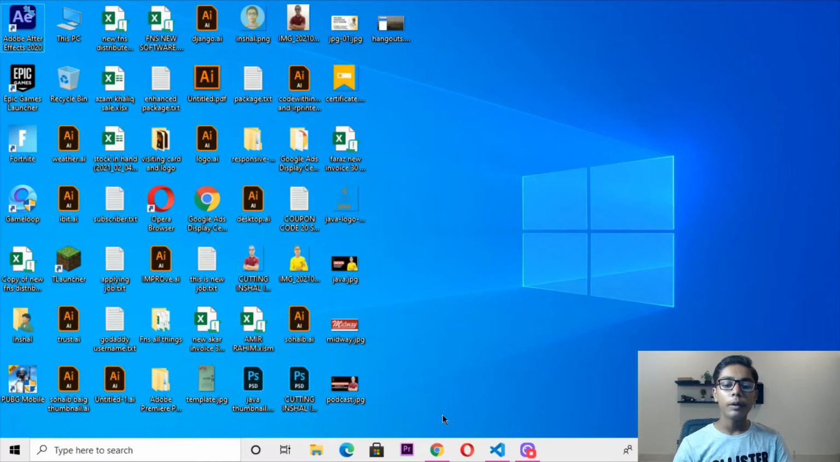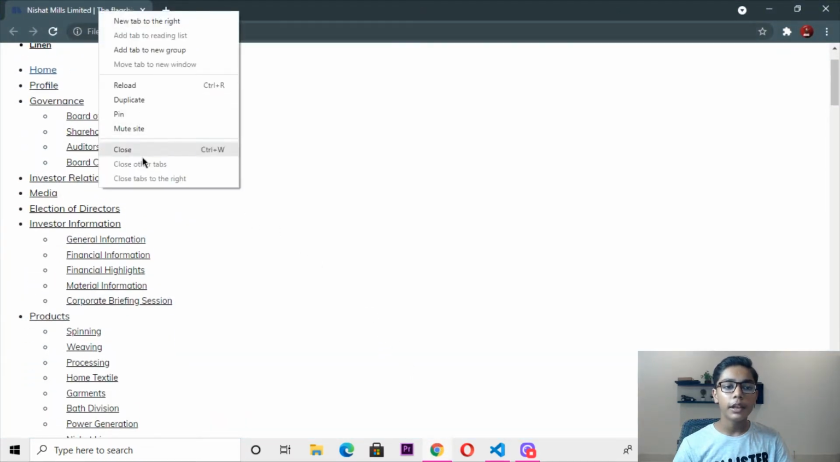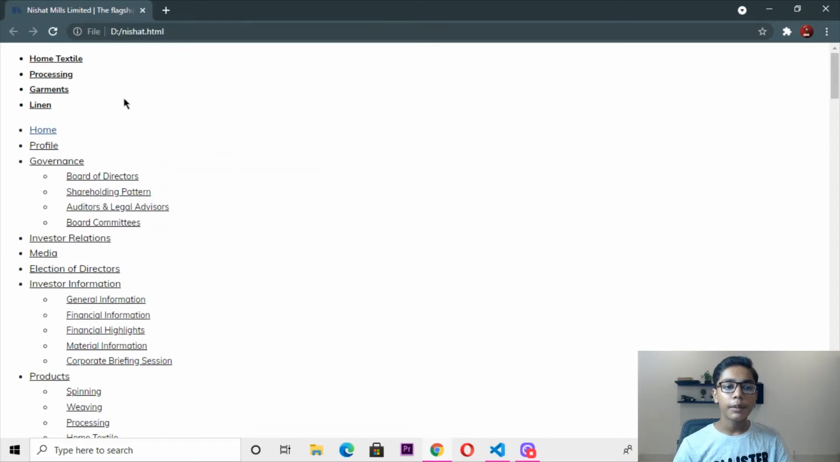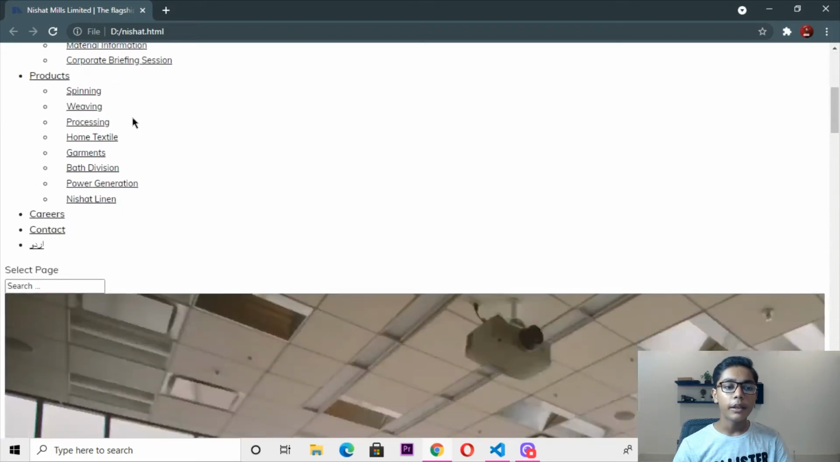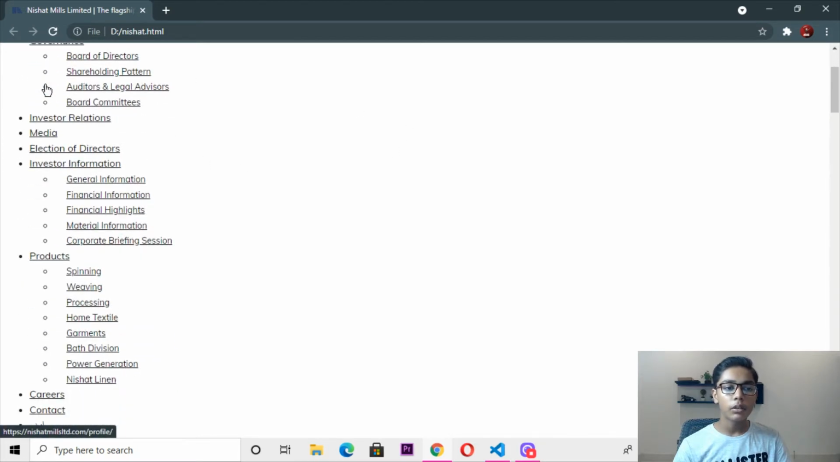So if I open my project and show you the simple web page which I have made, you can see that there it is, our simple web page. We are getting the home section here, then processing, garments, line, and many other things. You could call it a navbar, but we have not put that here, because in Java you cannot set that like that.